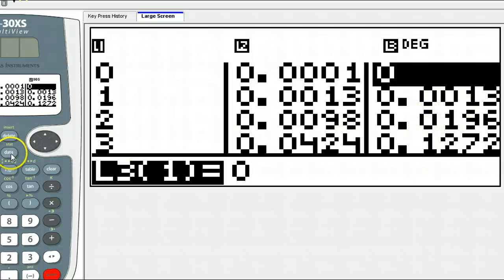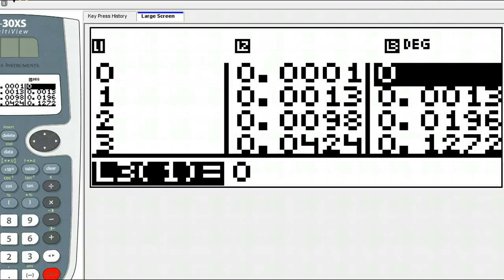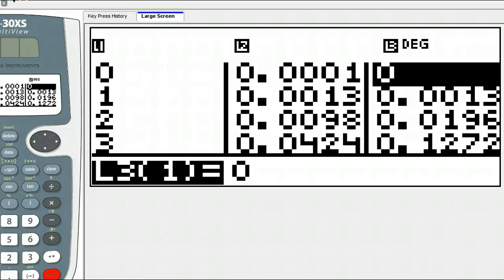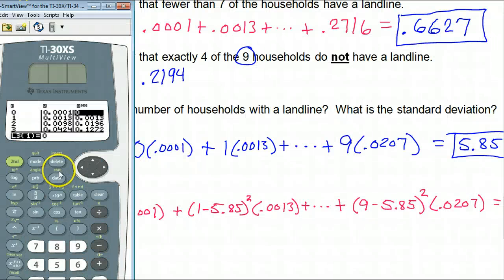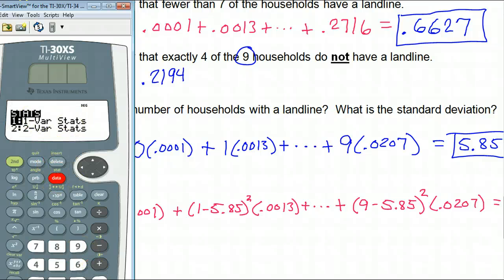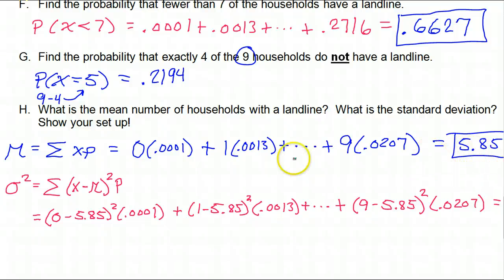So what I need to do is hit second data to get to the statistics menu. I want one variable statistics, and you have to get your way over to list 3 and just hit enter a few times. There's only one of these numbers I'm interested in, and that is item number 5. This is the sum of the entire list. See that 5.85? That's the same 5.85 that we got by doing this by hand. But this is a lot quicker.